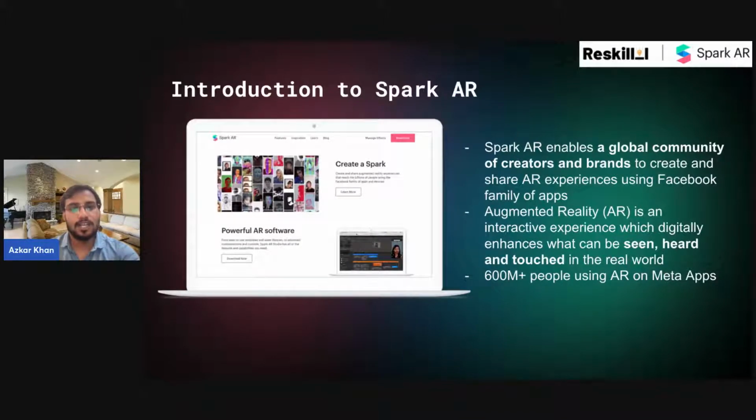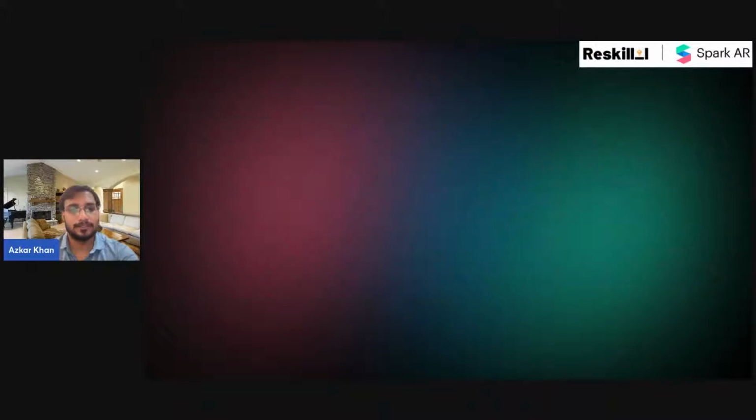Before we move further, I'll quickly introduce Spark AR Studio to you all. Spark AR Studio is a tool used by a global community of creators and brands to create and share AR experiences using the Facebook family of apps. And augmented reality is an interactive experience which digitally enhances what can be seen, heard, and touched in the real world. At the moment, we have over 600 million people using AR on Meta apps.